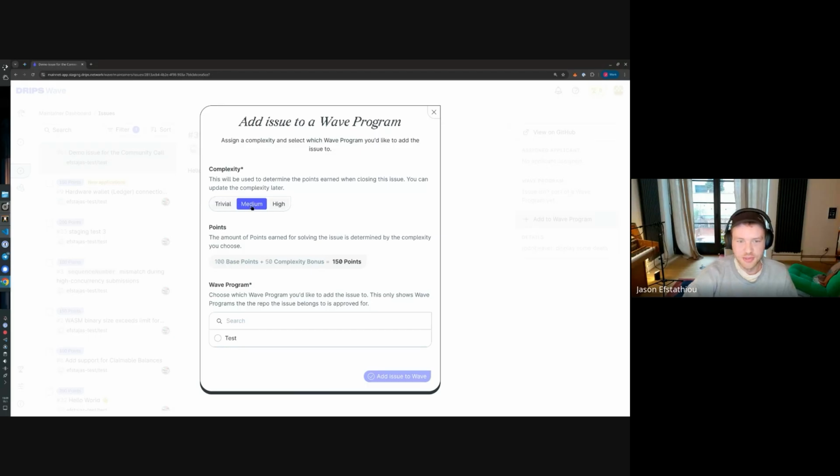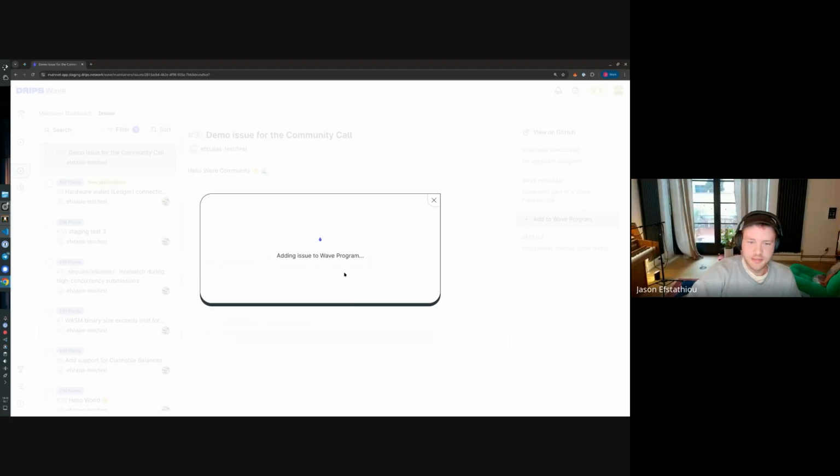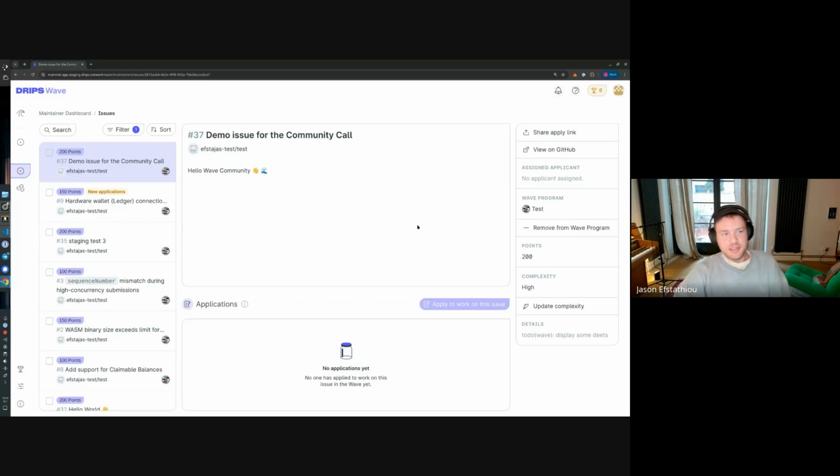But then we have the ability to make issues that are a little bit larger in scope, maybe a little bit more complex to solve, especially for beginners, as medium or high complexity, which will result in additional complexity bonus points being earned when they are solved. For example, this demo issue is obviously highly complex, so I'm going to set that to high. Then I just have to pick the Wave program here. In reality, that's going to be the Stellar Wave, of course. And then I can just add that. As soon as that's done, let's give it a second here. You can see that it's been added. It's now worth 200 points, and it's added to the Wave.